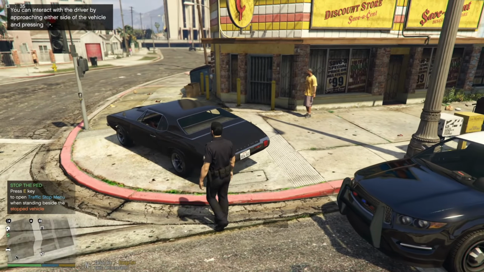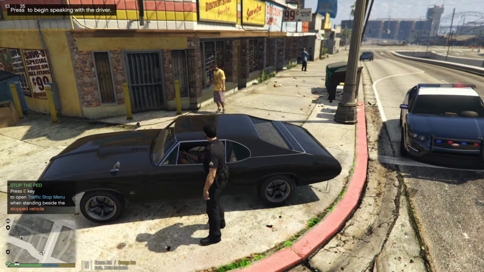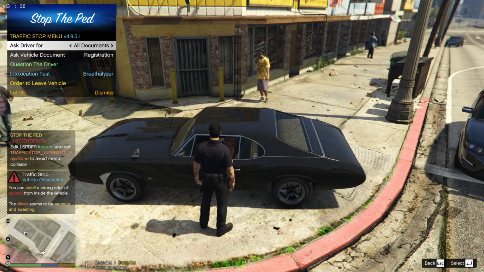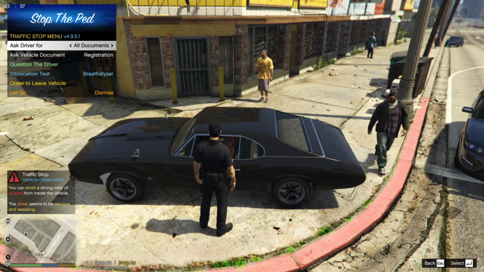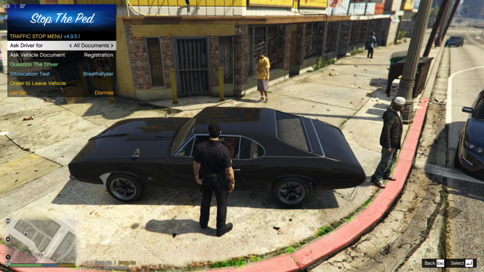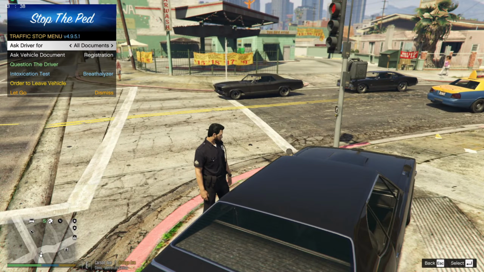Just to show you that you can also use the same menu on a traffic stop, you can walk over to the window and push E, and now you get all of the same options. You also see that at the bottom there is a notification reminding us to change the keys in the INI file, which we've already done. But below that you can see that there's an observation. You can smell a strong odour of alcohol from inside the vehicle, and the driver seems to be nervous and sweating. That's another feature of Stop the Ped. It will give you observations every now and then.